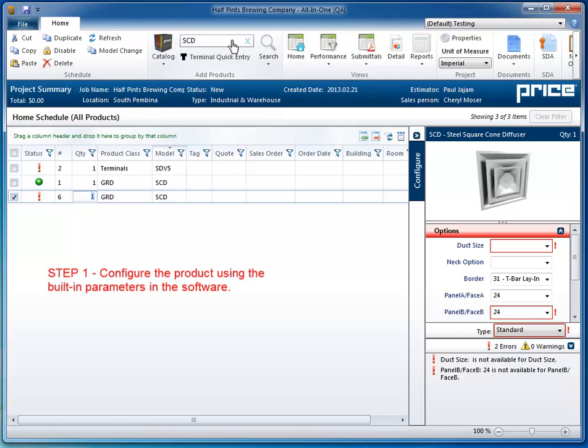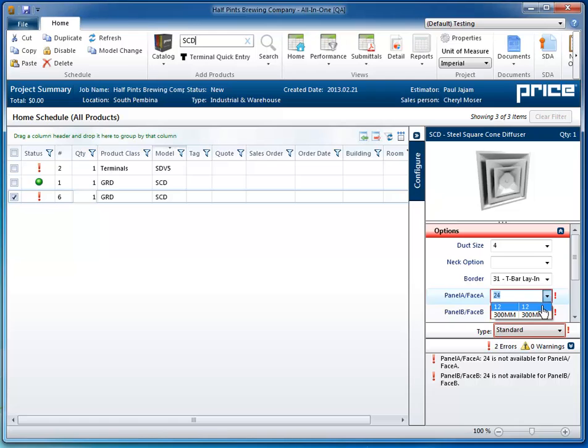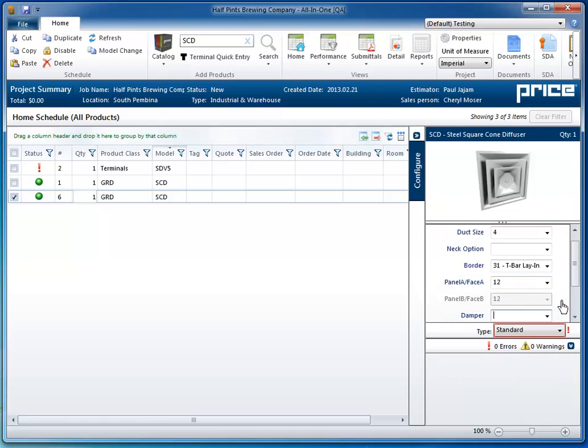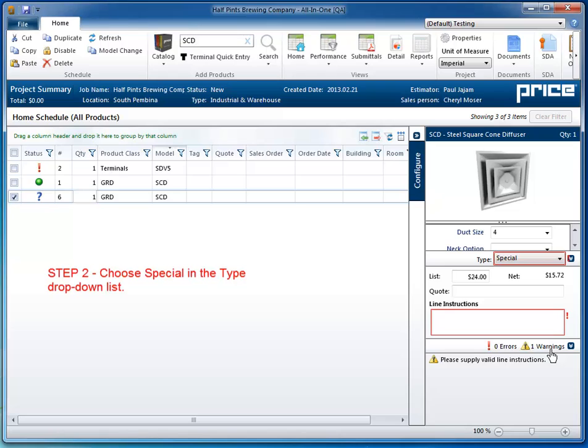The first step in defining a special is to configure the product using the built-in parameters in the software. Once you have built a valid configuration, choose Special in the Type drop-down list. Selecting Special from the Type drop-down list reveals some additional data entry fields.